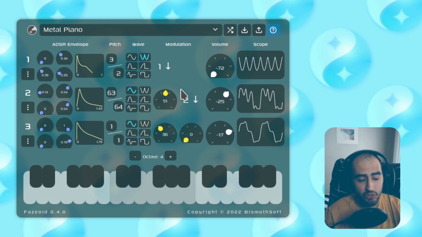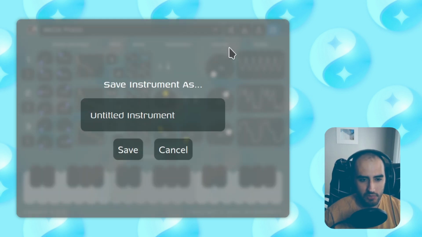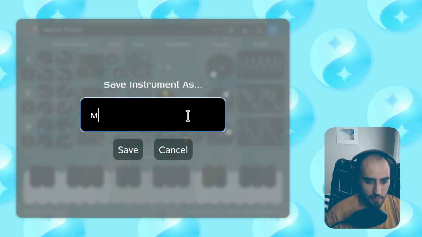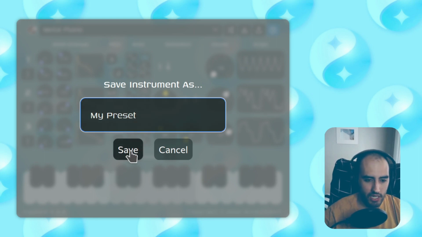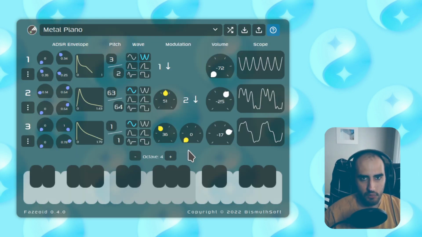And when you mess with Fazeoid and create your own presets, you can go ahead and save them like this, right? My preset, and send them to me. That way, I can actually add them to Fazeoid if I like them, and we can have a rich community library of presets so that we can all see what's possible with FM synthesis.